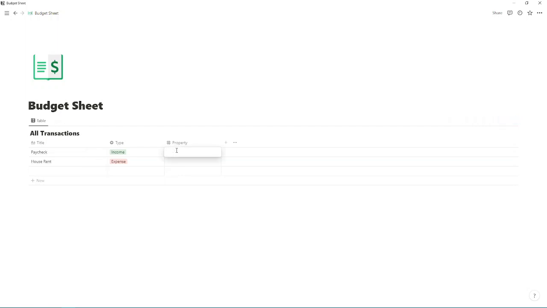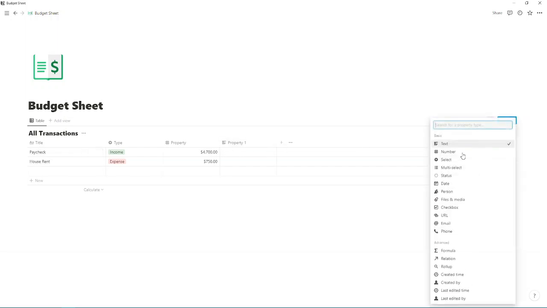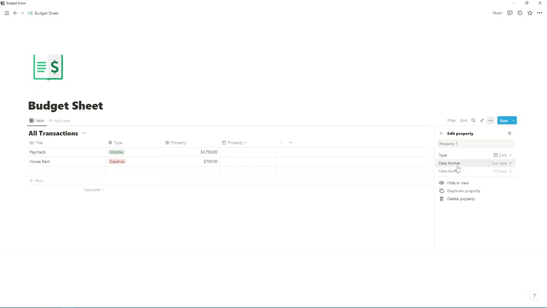So let me say I got $4,700 as income and my house rent is about, let's say, $750. That's quite expensive, but it is. So let's say that. But when did we get this paycheck and when did we pay it? So the type here would be date. And this is quite enough for me.